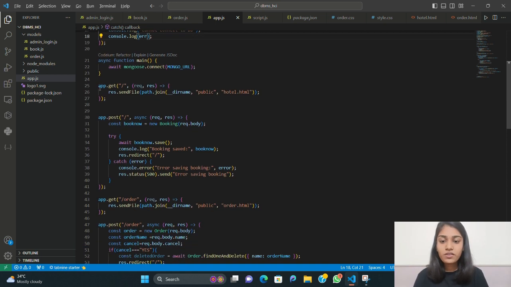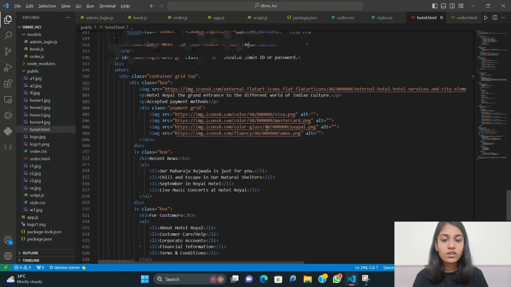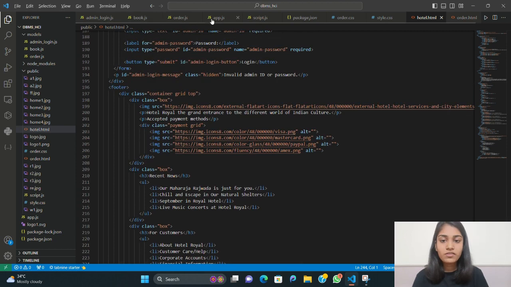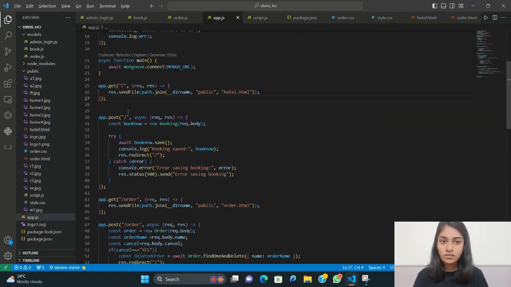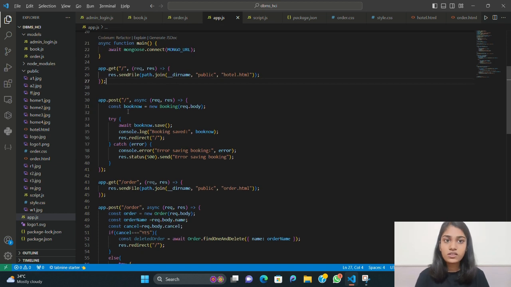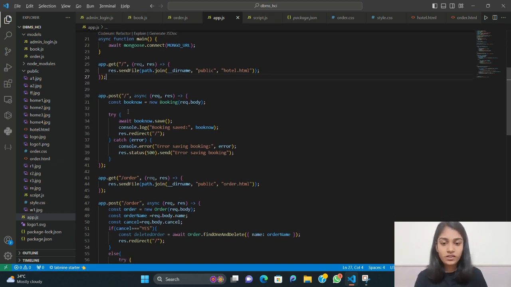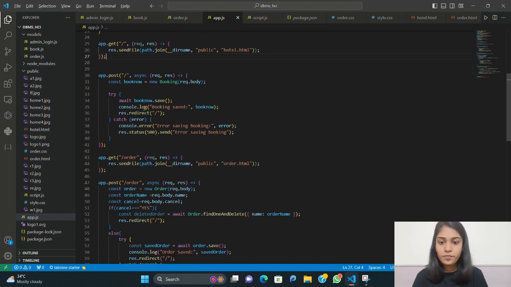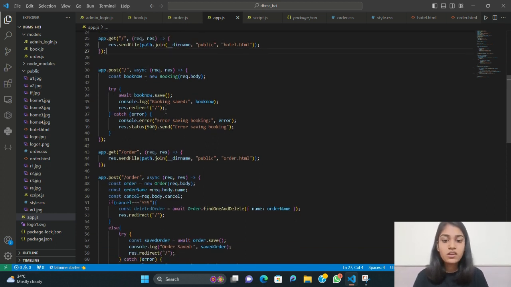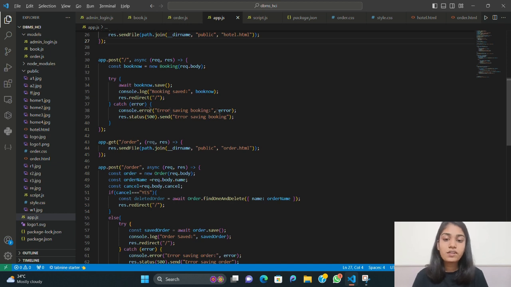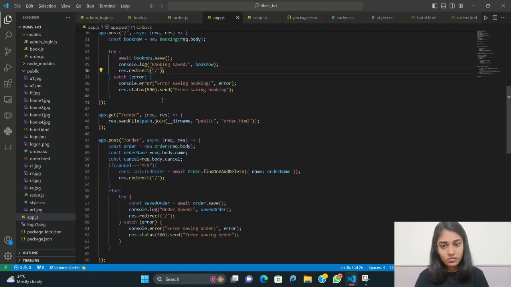Then afterwards, as I shared with you, that slash function in the hotel.html, you can see here that I have included in app.js to take the information of the user, which user has given the inputs, so that it will fetch from the user. So in the try block I have written booking saved. If the user gives the input to the console, then it will be saved, otherwise it will not be saved, that is, error saving the booking. After the booking is saved, it will redirect to our main page, that is the hotel.html page.